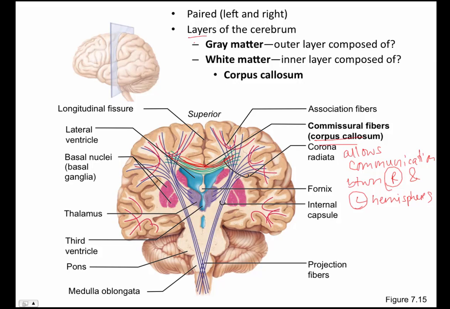Looking at the layers of the cerebrum, we already saw this before. So we saw the gray matter, and inside we have the white matter. Gray matter being composed of what again? Cell bodies. And the white matter being all that myelinated axons.